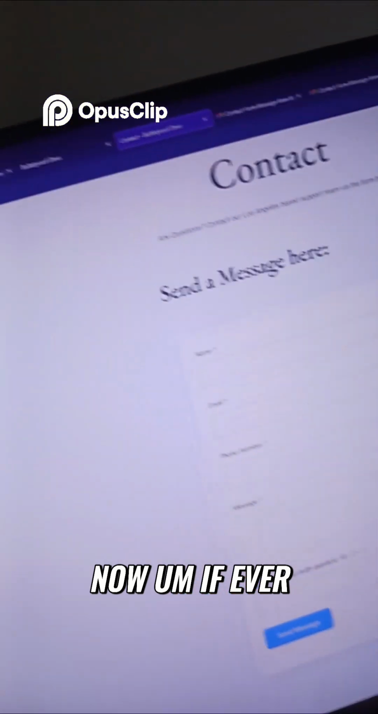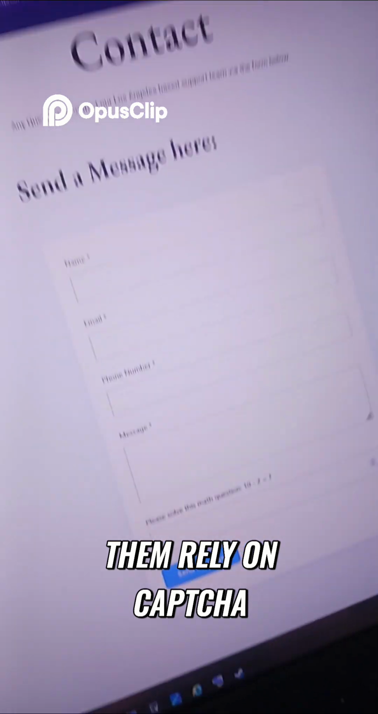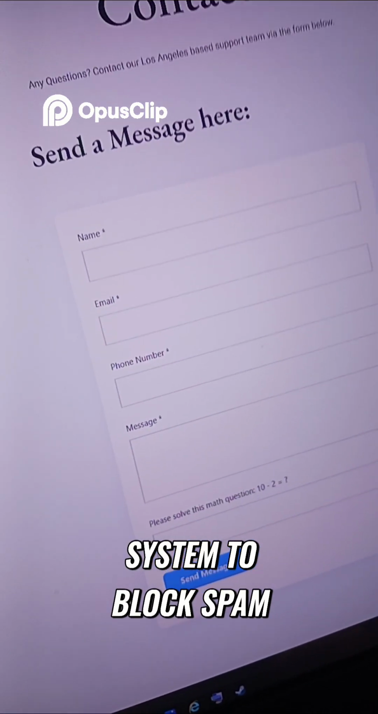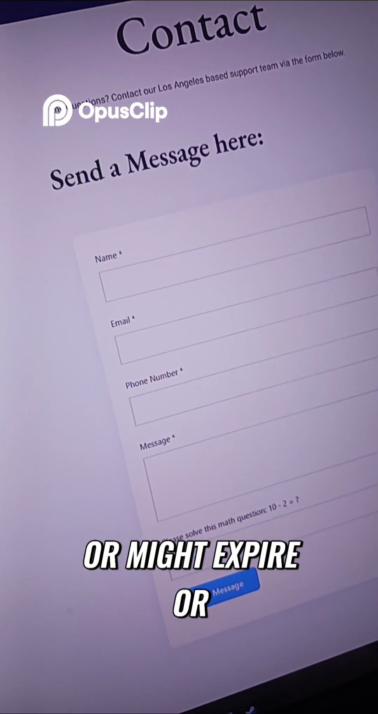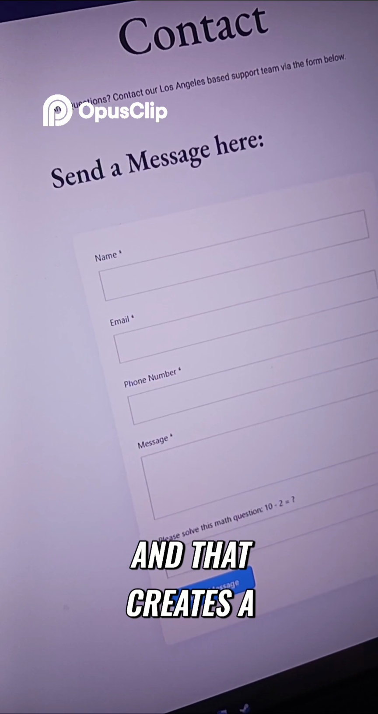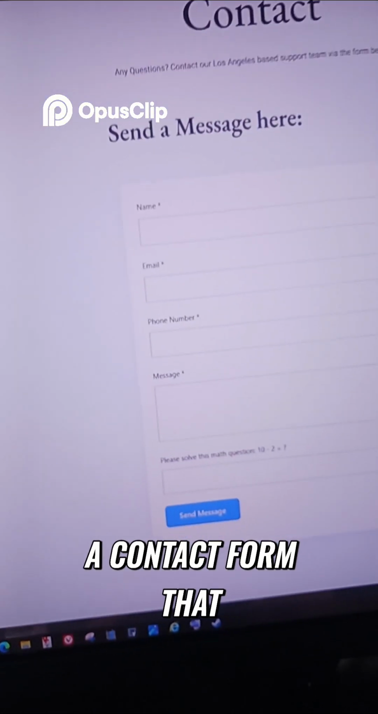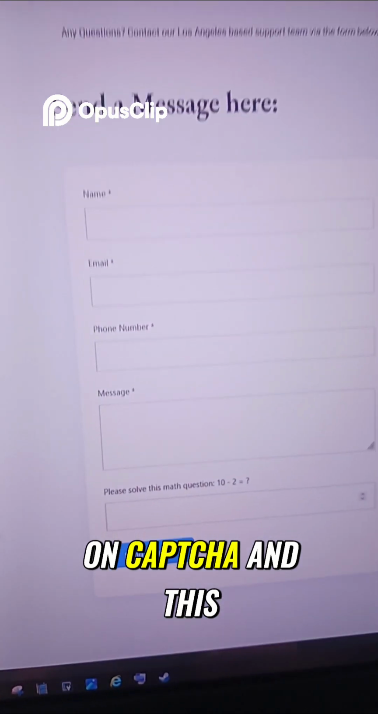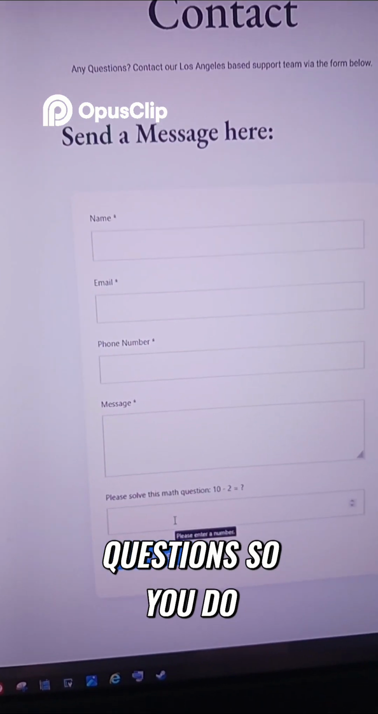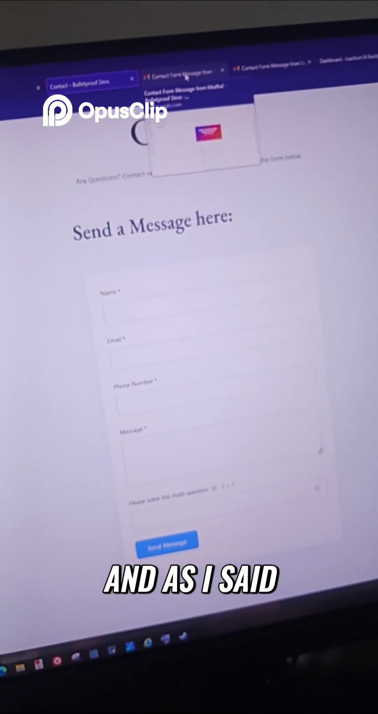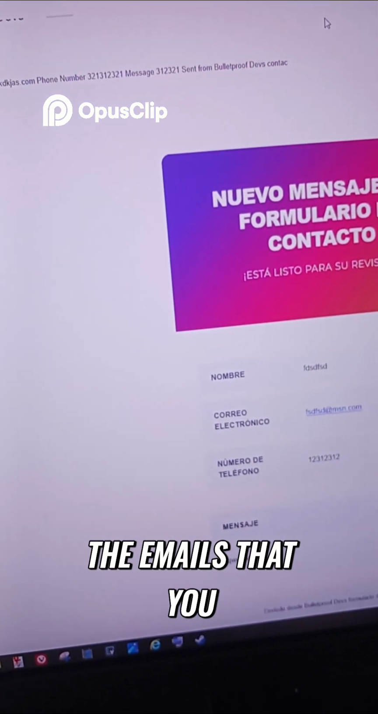Now, if you ever dealt with contact forms, you know a lot of them rely on CAPTCHA systems to block spam, and sometimes your CAPTCHA key might fail or might expire, or it might be hacked, and that creates a lot of problems for your contact form. So what you need to do is to use a contact form that does not rely on CAPTCHA, and this doesn't. It has its own security system and also its own security questions, so you do not rely on CAPTCHA. And as I said, the emails that you get are really cute.